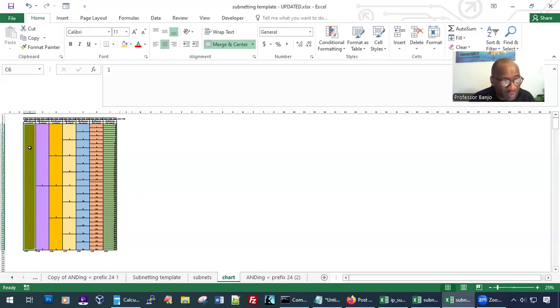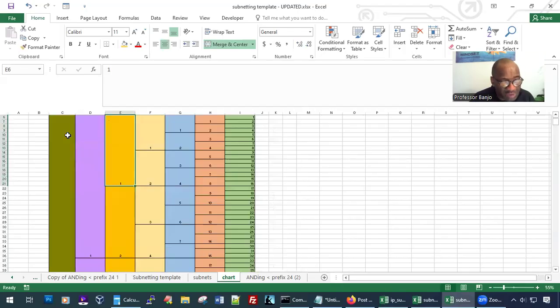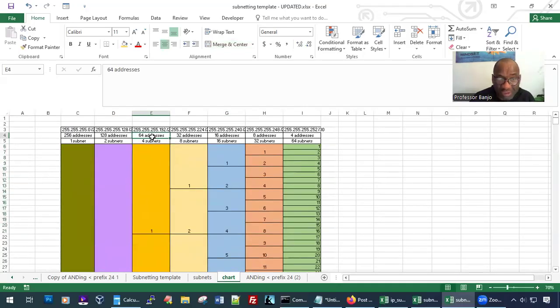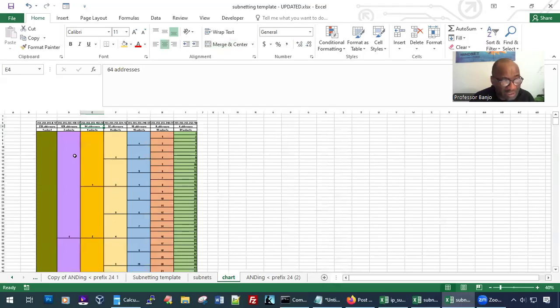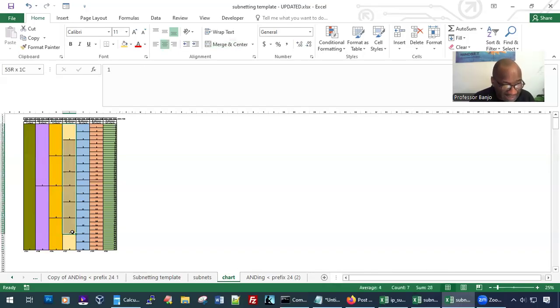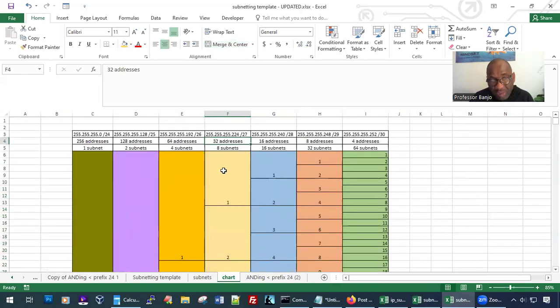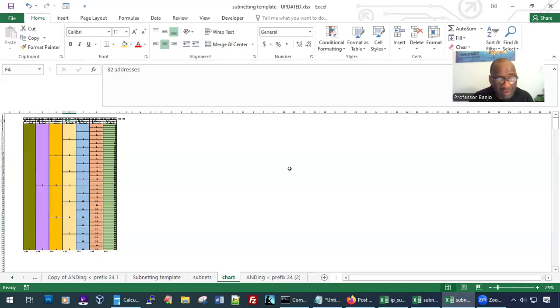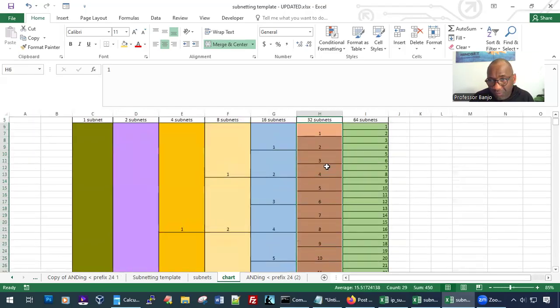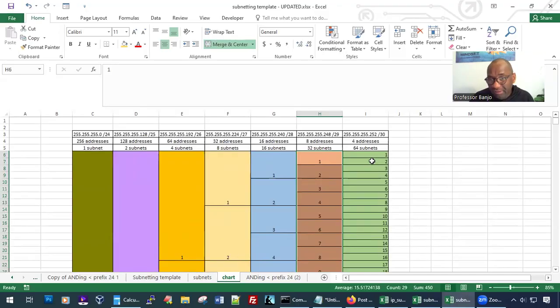Now, if you split your network into four, now you have four subnets, right? And obviously that's going to be 64 addresses per subnet. And then you can split your network into eight subnets, which gives you 32 addresses per subnet. So you keep going that way. You can go from one network to two networks, or four, 8, 16, 32, and on and on. So 64 subnets, right?